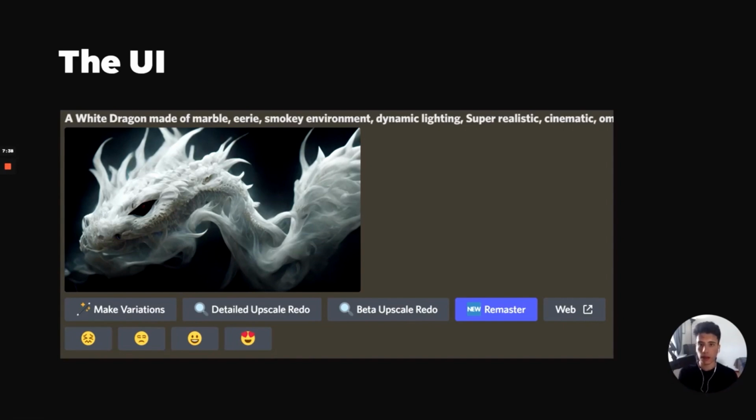Detailed upscale redo, we'll go into these in more detail and how they actually differ in terms of style. But what this usually means is it will upscale it again in a more detailed fashion. The beta upscale redo will upscale it using their beta technology, and it'll be more smoothed out. And the new remaster is a completely new formula. It will remaster the whole image while it's upscaling it.